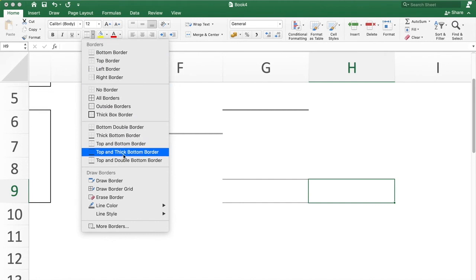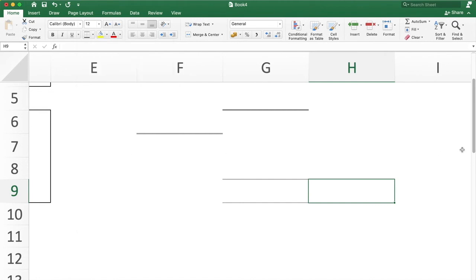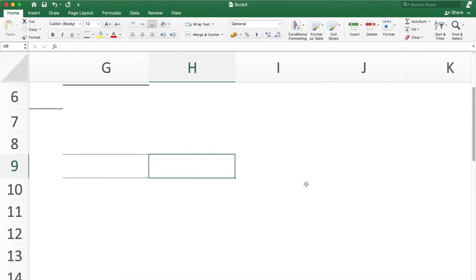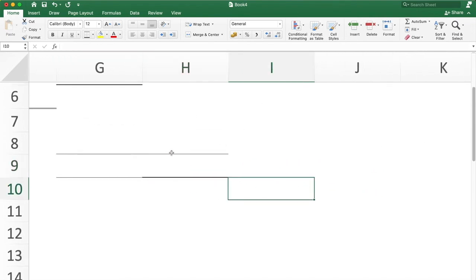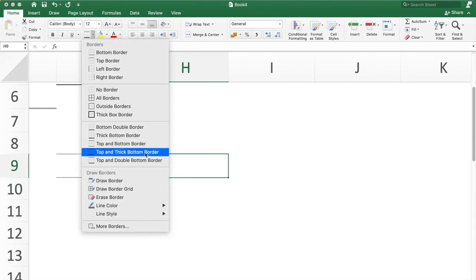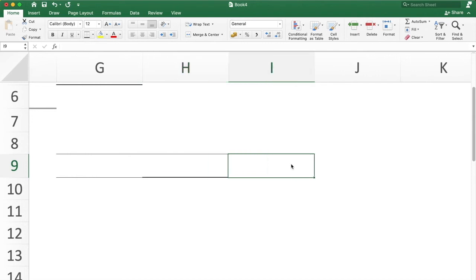Next we have the top and thick bottom border. Let's have it on H9. Okay, so as you can see, we have a top border that is thin, and we have also a bottom border, but this is now thick, because what we chose again is top and thick bottom border.